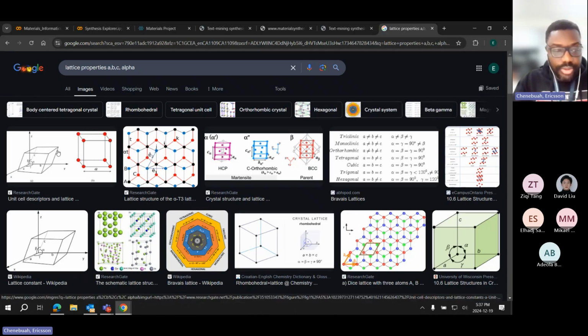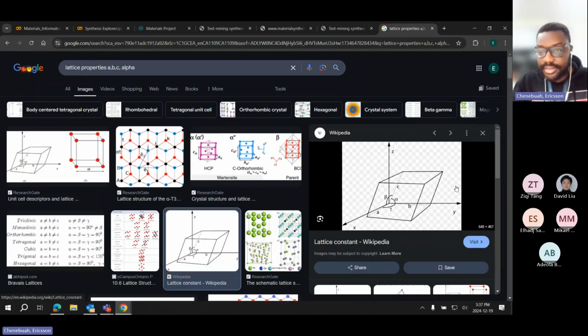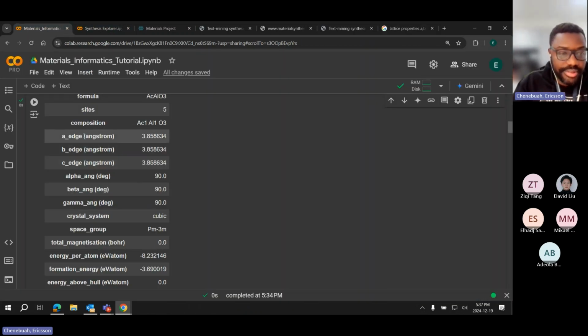So this is what I wanted to explain. In a lattice, you have something that looks like this, right? You have the A edge, the B edge, the C edge, and then you have the interaxial angles, which just tell us the inclination between edges. So that's what this is, the A, B, C. You also have the alpha, the beta, the gamma. Clearly, you can see it's a cubic material because these are 90, 90, 90, and these are all the same.